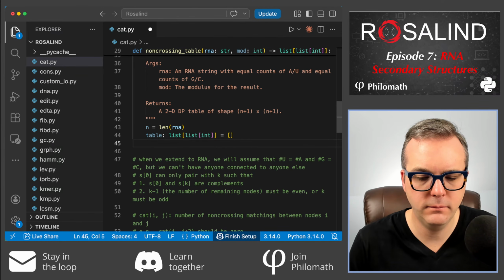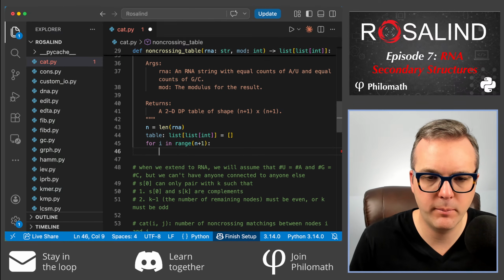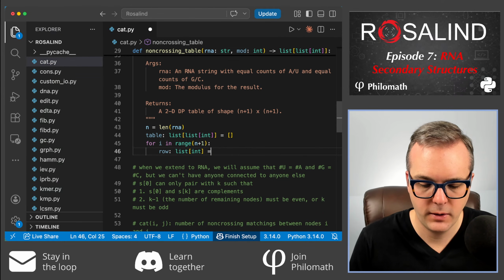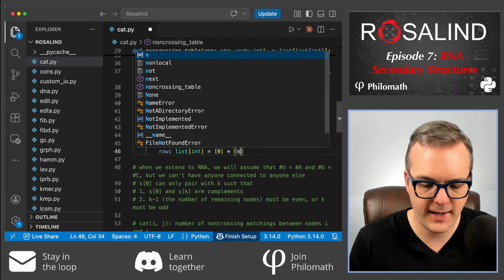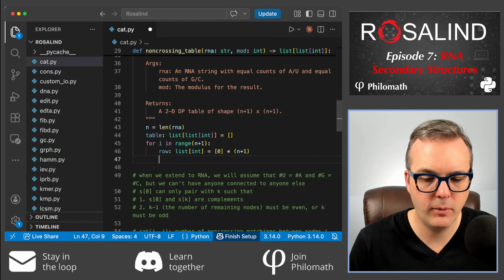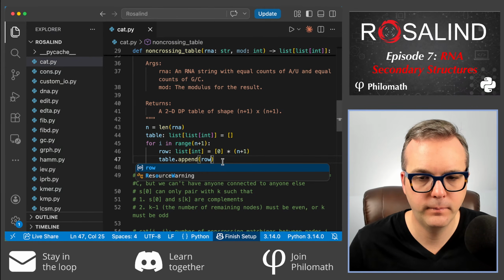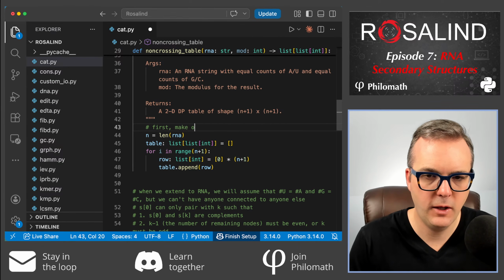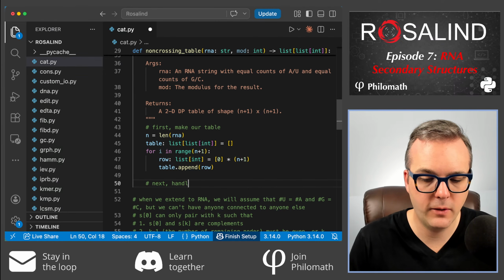And then I want a range over everything up to and not including n plus 1. So this will give me n plus 1 values. I'm going to make a row, which is a list of integers. And it needs to have a bunch of 0 values. As we said, a lot of these values are going to be 0, so they're just going to never get set. And then I'm going to append that row to the table. So the first thing we want to do is make our table. And the next thing we want to do is handle our base case.